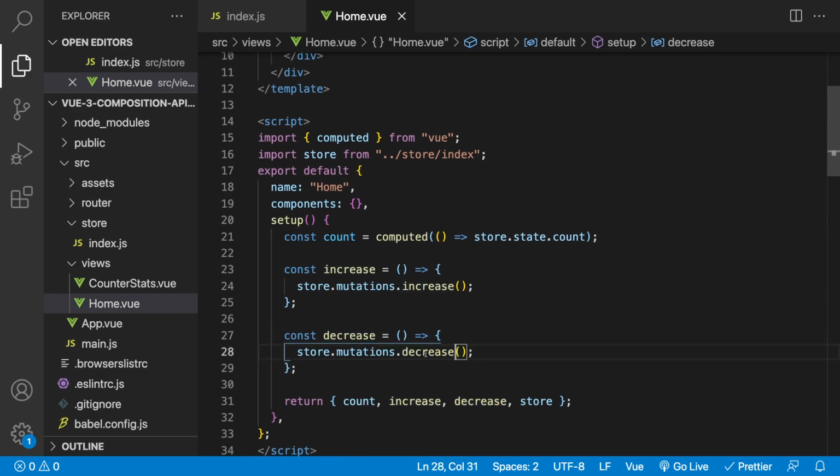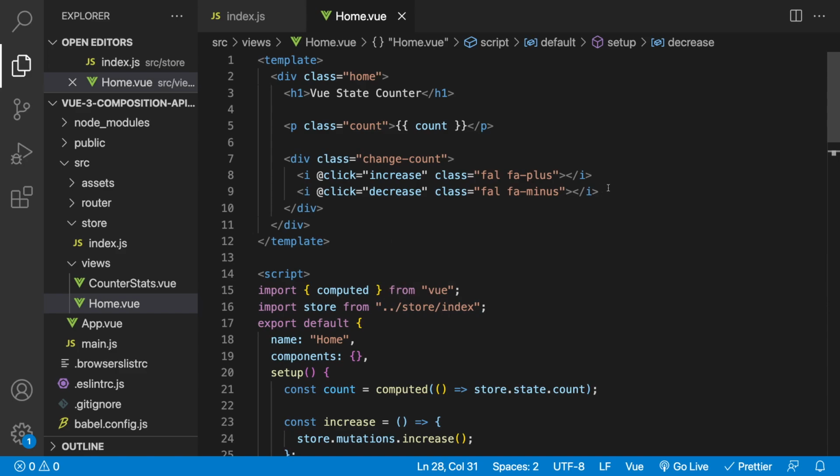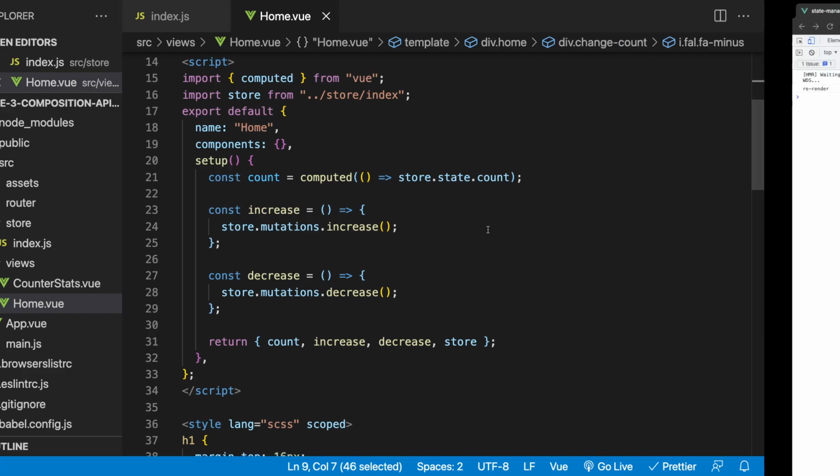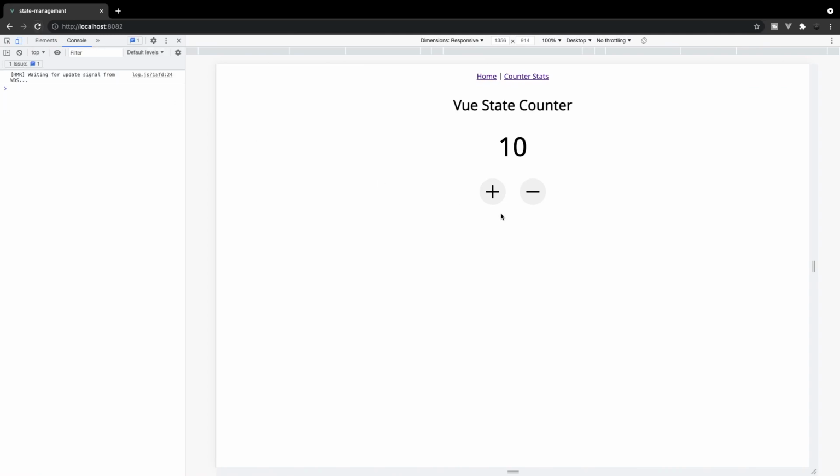So let's go ahead and copy and paste this in here, and then we'll call this decrease. Okay, so this should work the same. It's just a different way of doing it. So once again, the option is up to you. If you want to call it directly on the actual click event, you can do that, or you can go ahead and reference it here inside of a function inside of your setup option. So if we go back over to our browser here, we should still be able to mutate our state by 1 if I click on the plus, and decrease it by 1 if I click on the minus here.